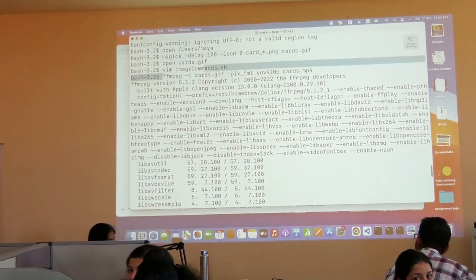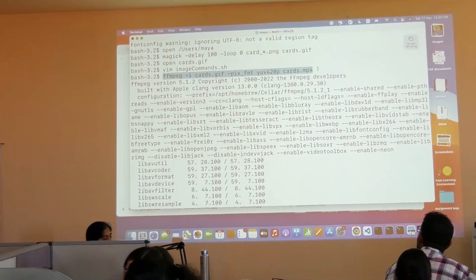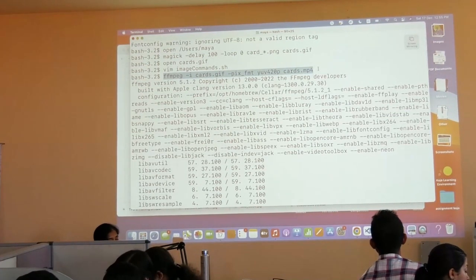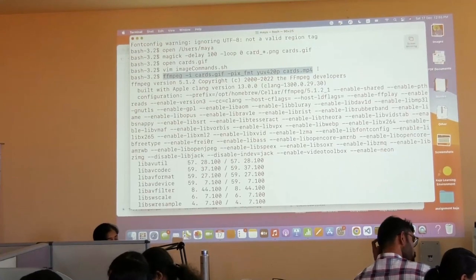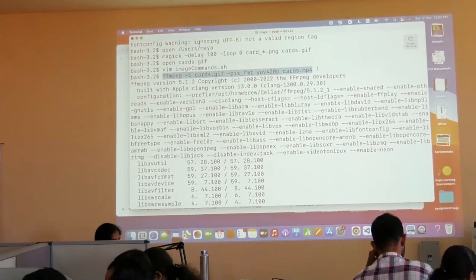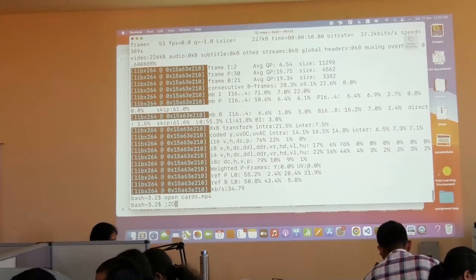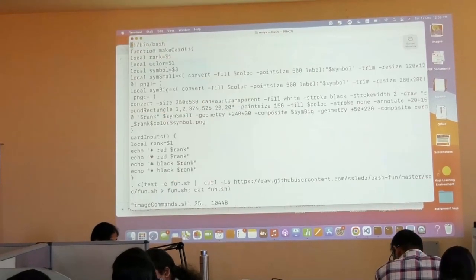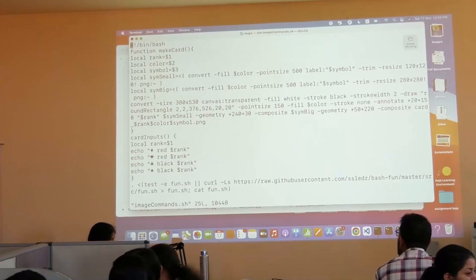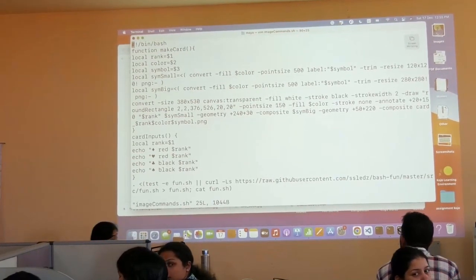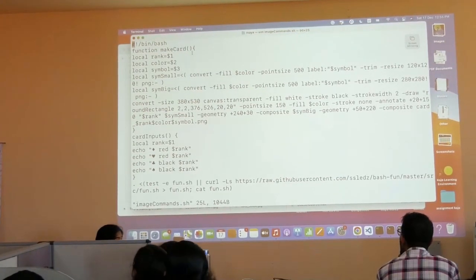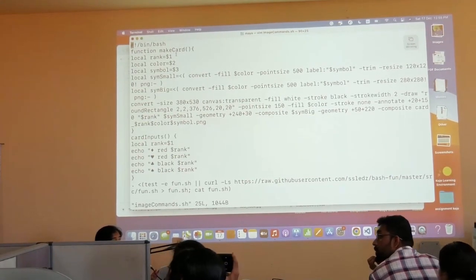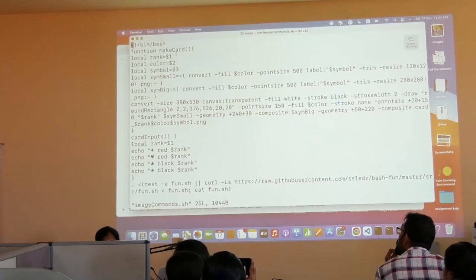And the command for generating the MP4 was this: ffmpeg minus i cards.gif minus pix underscore fmt yuv420p cards.mp4. I will come back to image.sh now. Okay. Now see, in this we started with the first function, which was make card, right? Why did we go to create this make card function?